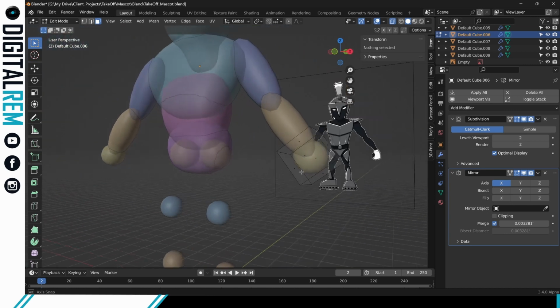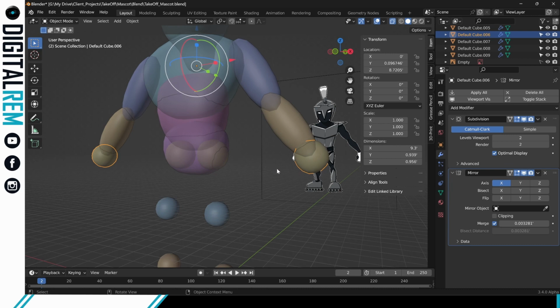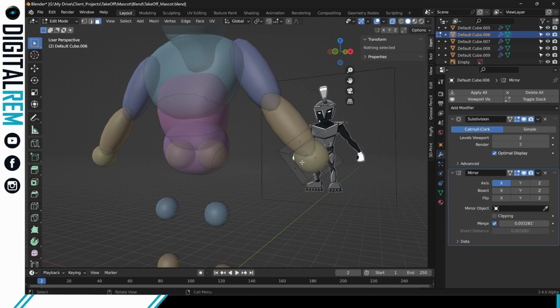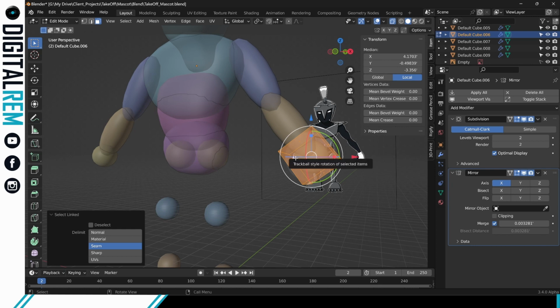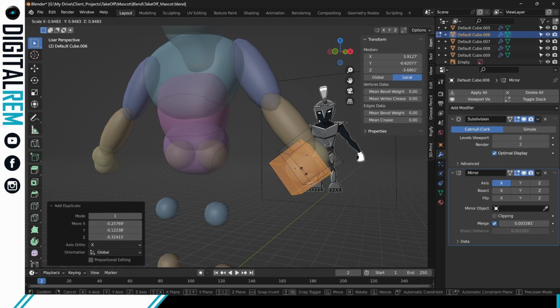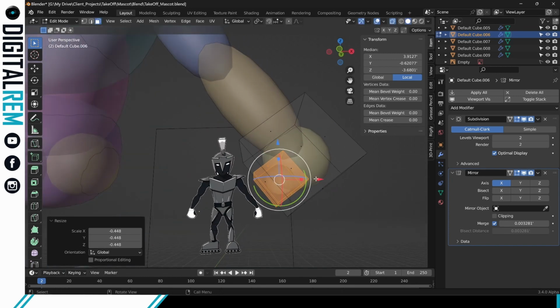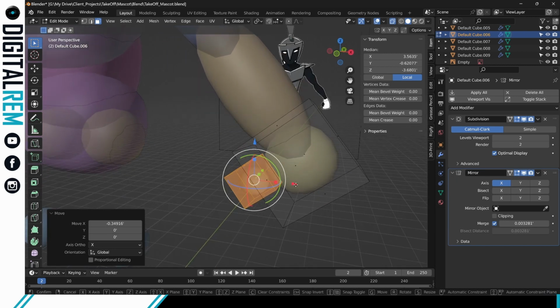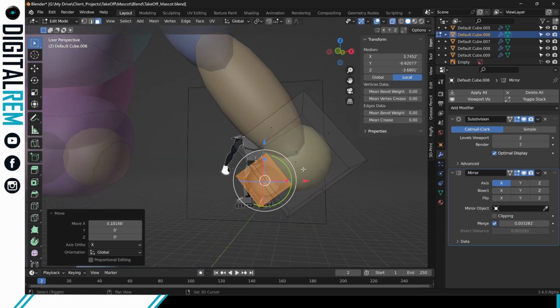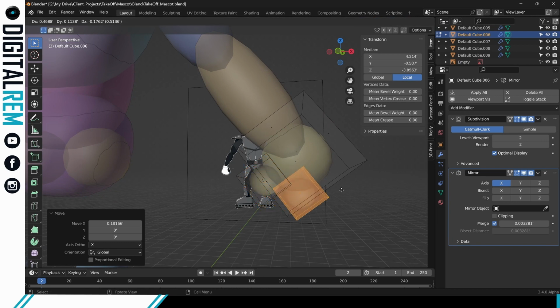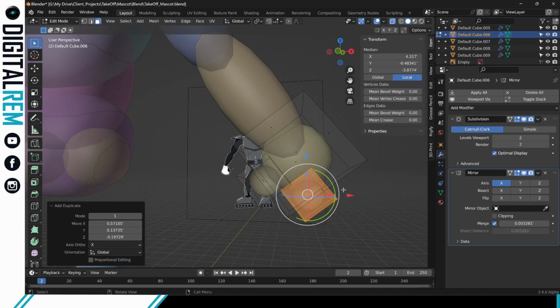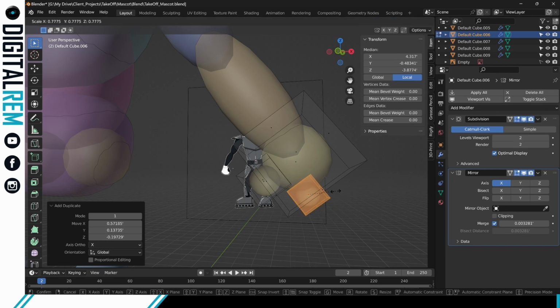Now at this point, what we can do is duplicate. Well, we can actually just go into edit mode and duplicate. So Shift D, scale that down. This will be the thumb. Shift D. Scale that down. G.